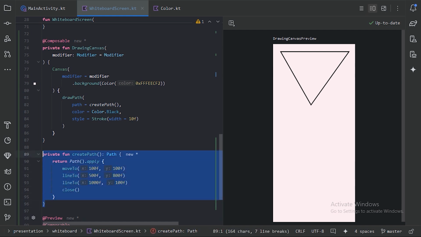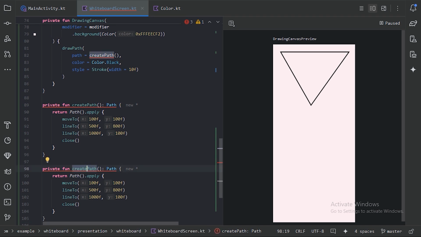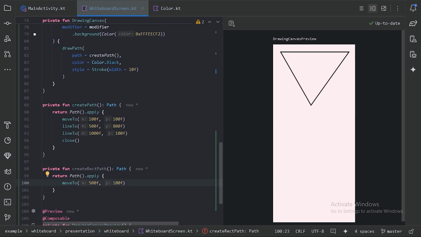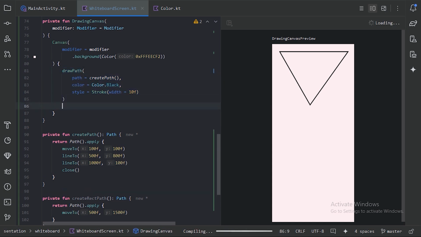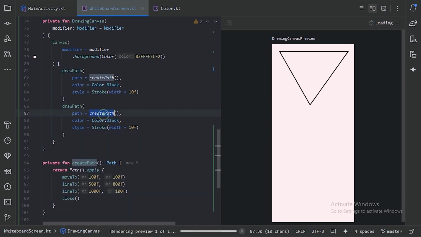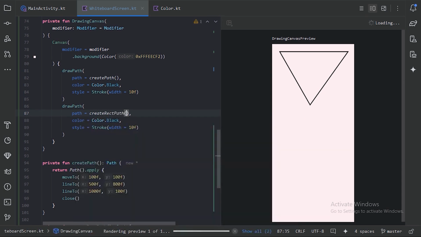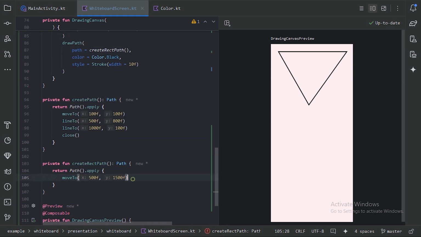So again, let's copy this path, paste it, and change the name to create rectangle path. And delete these points, and let's start this path from something like 500 and this one 1500. And let's take this path, use another draw path function in our canvas, and this time we will use our create rectangle path function. And here we have defined this starting point.